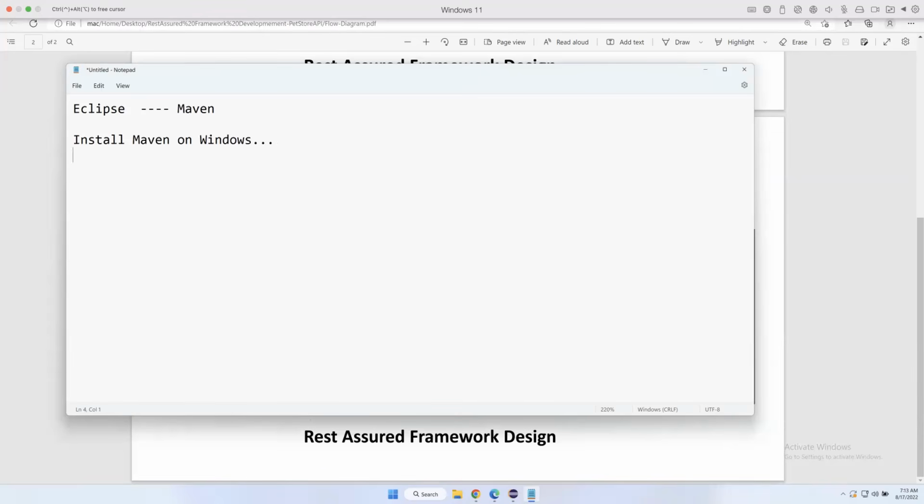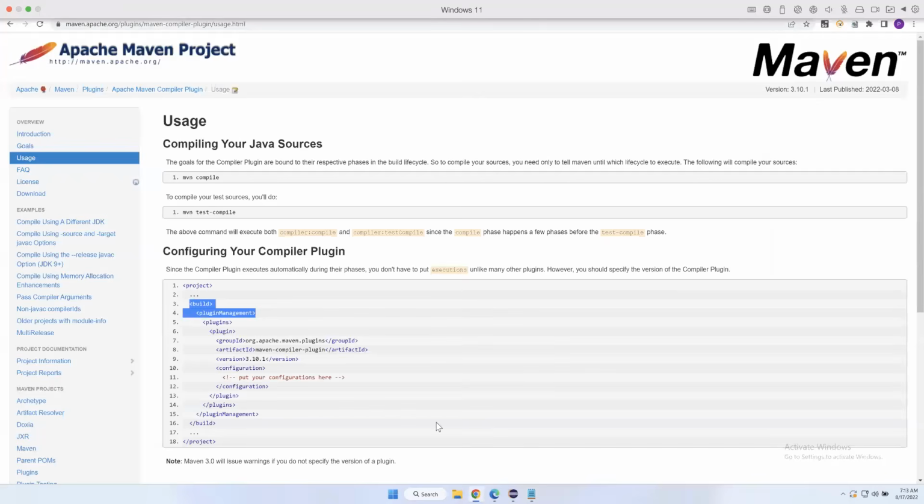So how do we install Maven on Windows? If you want to install Maven on Windows, we first have to download the software.